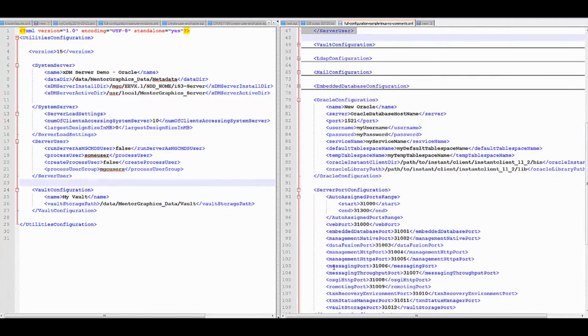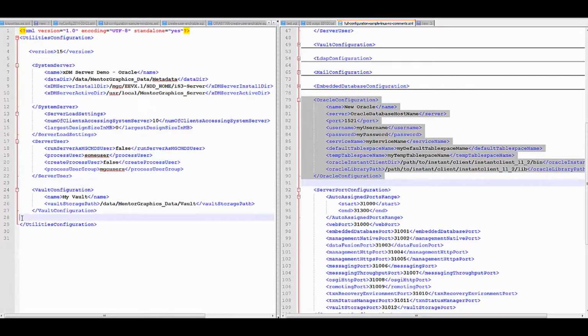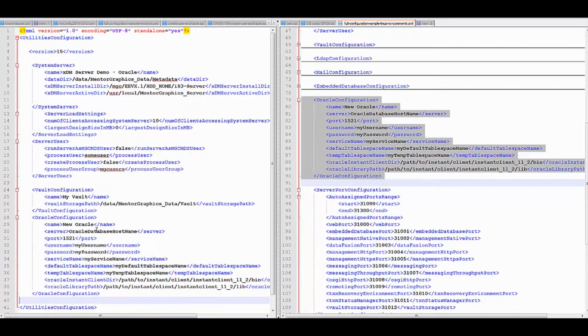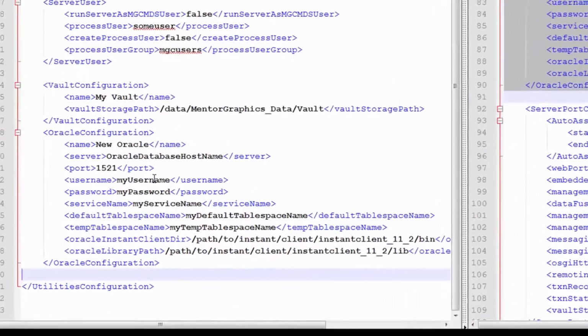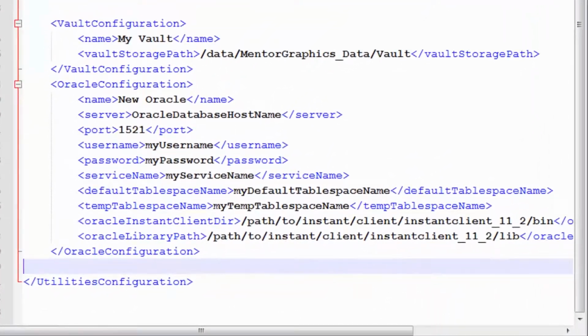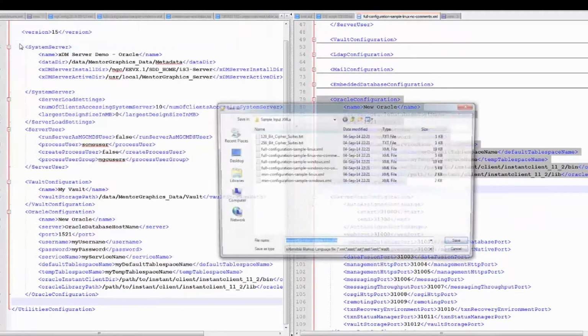Now it's time to define the Oracle configuration. Let's copy the Oracle section and modify the values based on the information I received from my DBA. I'm using the server name and the port. I define the user and the password, the service name, the tablespace, and let's not forget the location of the instant client that I previously installed. I will save the file.